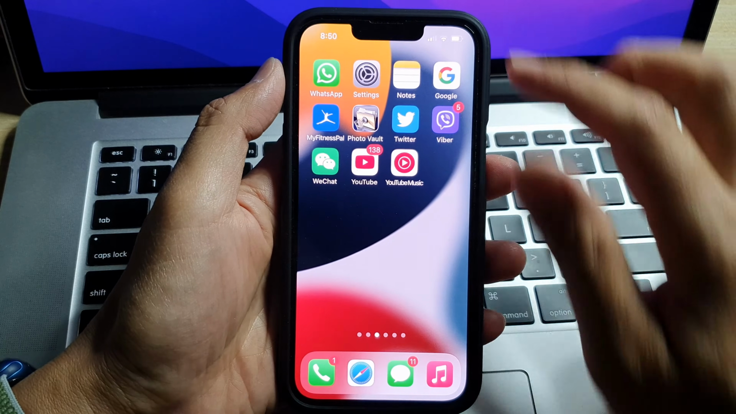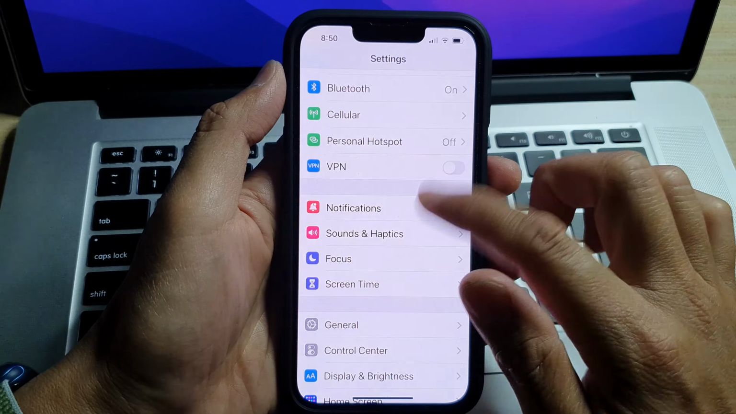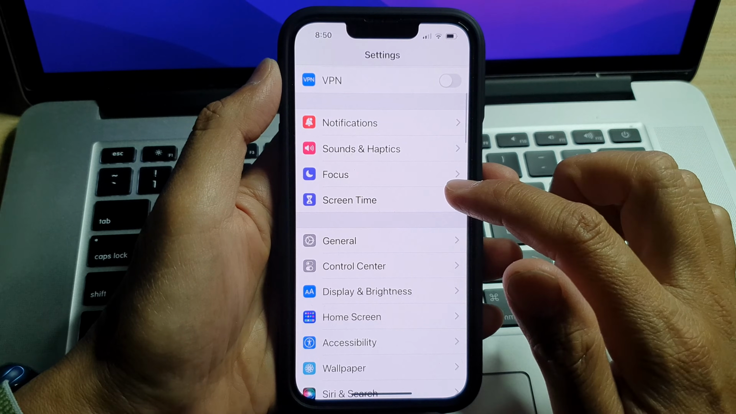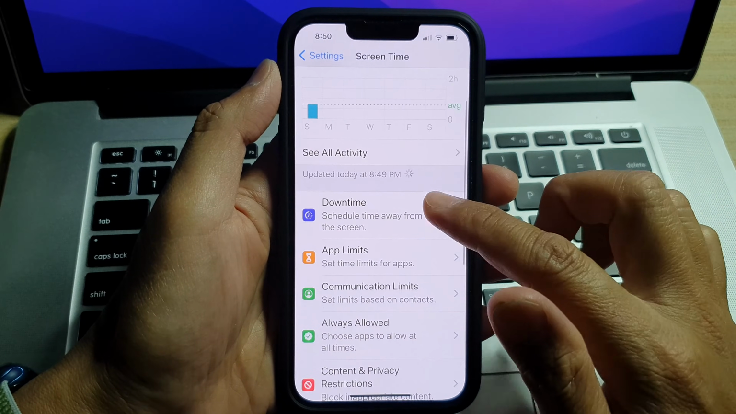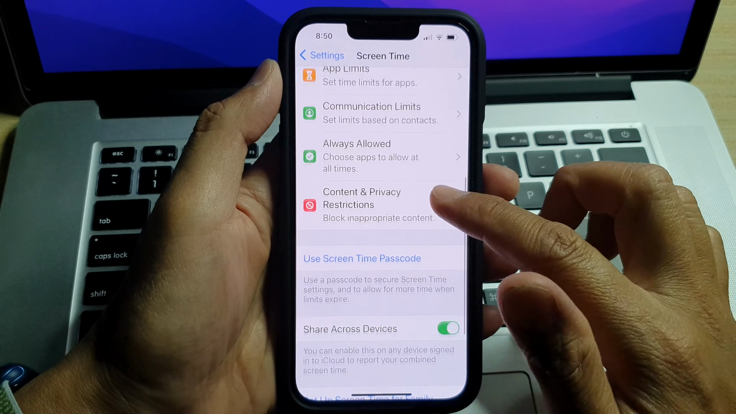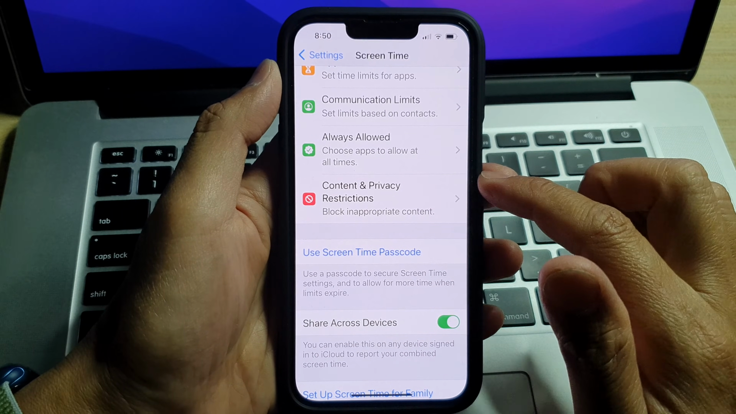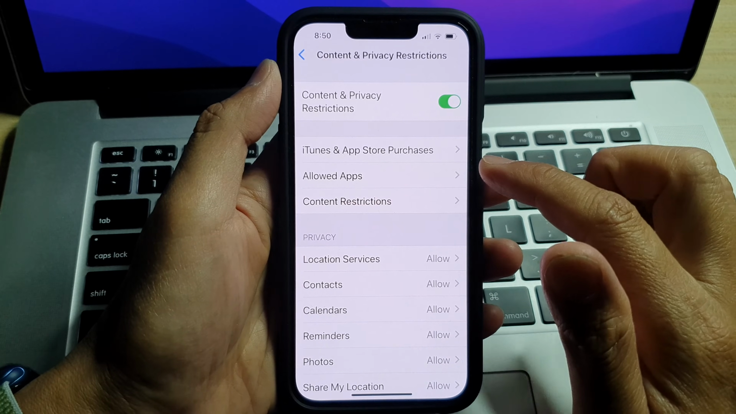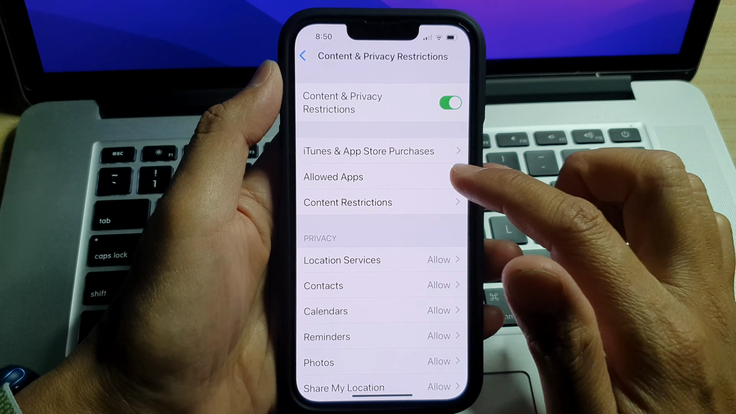On the home screen, tap on Settings. In Settings, go down and we're going to tap on Screen Time. Then we go down and tap on Content and Privacy Restrictions. Next, go down and tap on Allow Apps.